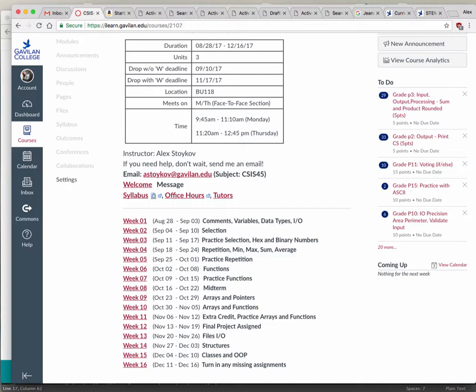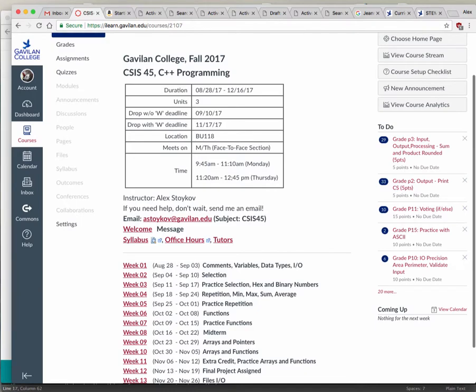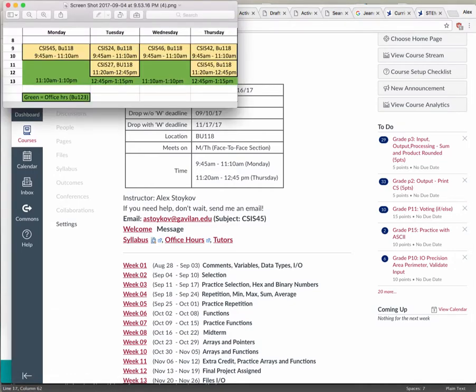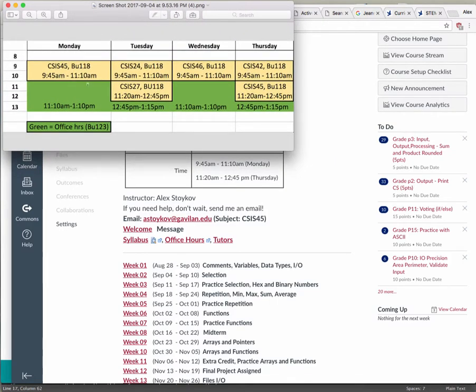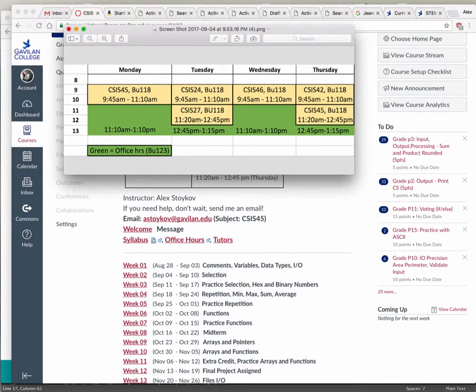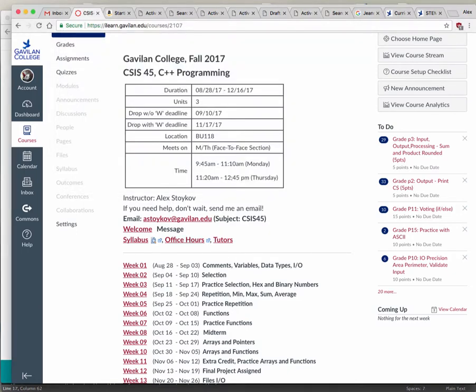So, one new thing on the homepage that I added, or actually two new things for this class, I got to add it to the other classes too, is office hours. If you click on this link here, you're going to see my office hours for the semester. It looks like this, right? And all the stuff in green, these are my office hours. It's in BU 123, which is that door next to the exit, right in front of the guy's restroom. So that's where I'm at. Come find me. Also send me emails if you have any questions.